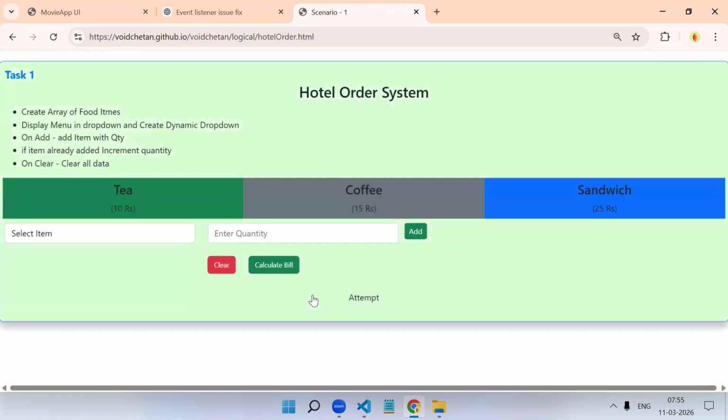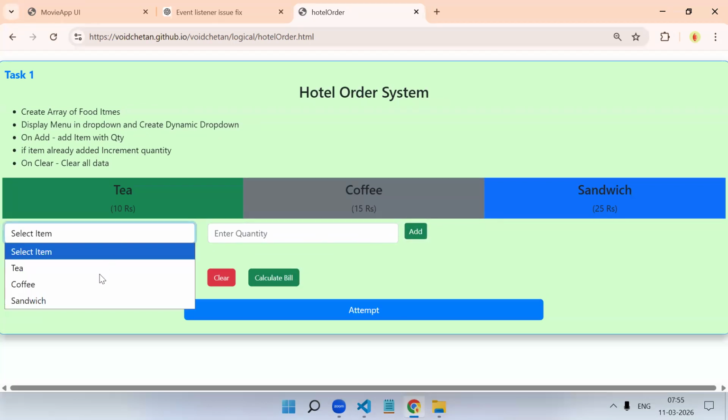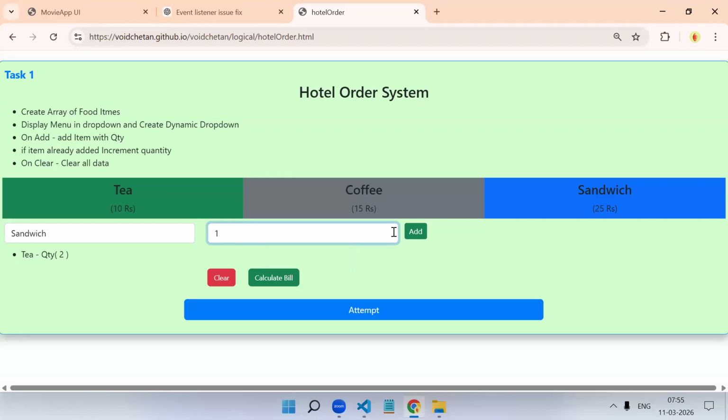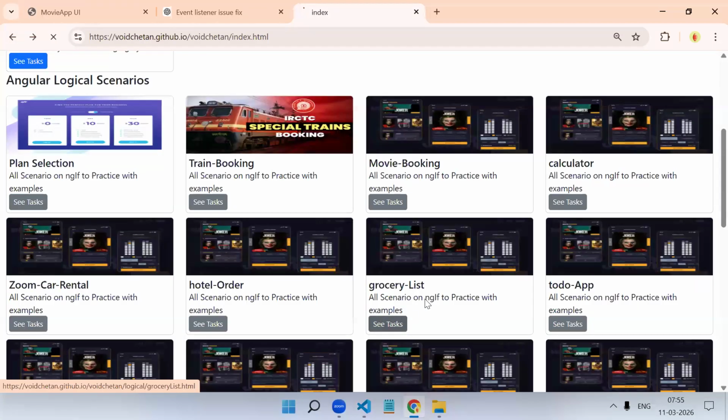In hotel order, this is relatively easy. You just have to show this, select it, enter quantity, add sandwich or sandwich, calculate bill. Okay. Just like this, again, grocery list is also there.